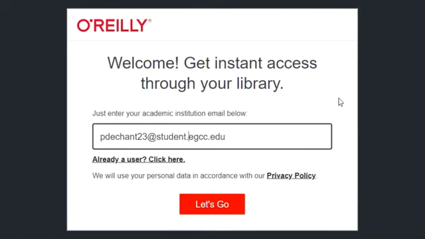It's usually first initial, last name, followed by some sequence of numbers. The newest students have just a single digit. Some of the older students have the last two of their student ID, but most of you will have the last four of your student ID number. And then make sure that you complete it with @student.egcc.edu. You want to make sure you're doing the .edu. .com won't get you anywhere. Then you're going to go ahead and click Let's Go.